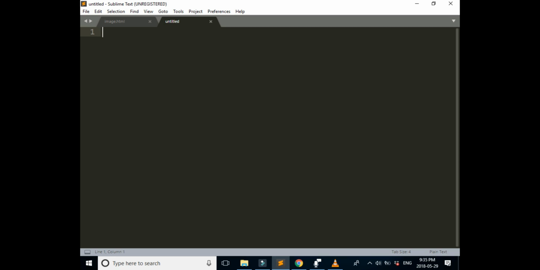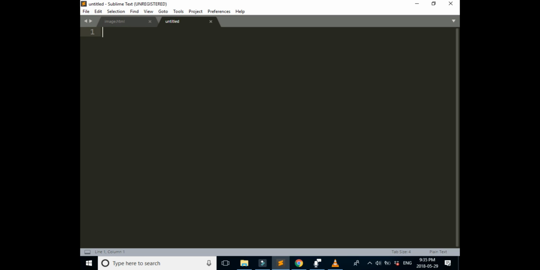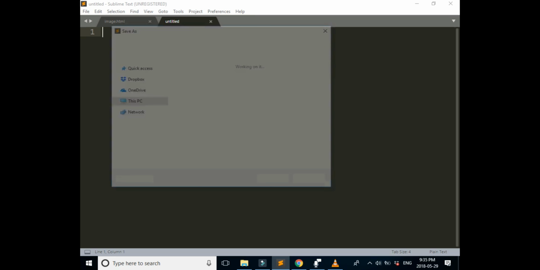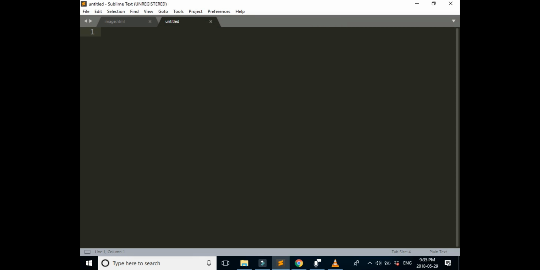The first thing that is better to do is to save your file and save it as an HTML. So save as, and by the way I'm using Sublime Text for this. Now I just have to save my text. I'm going to use the name index.html. Save. So now we can write HTML.